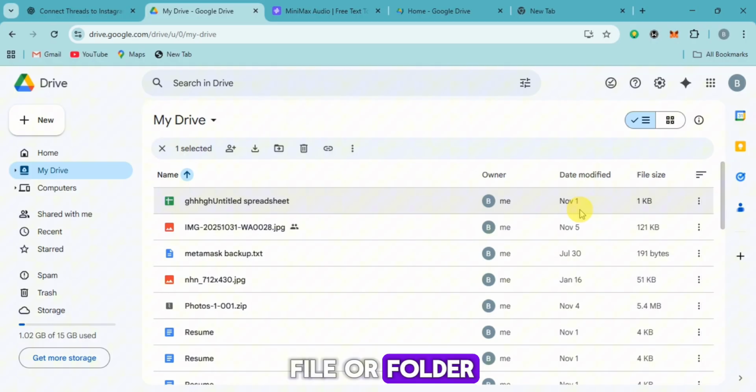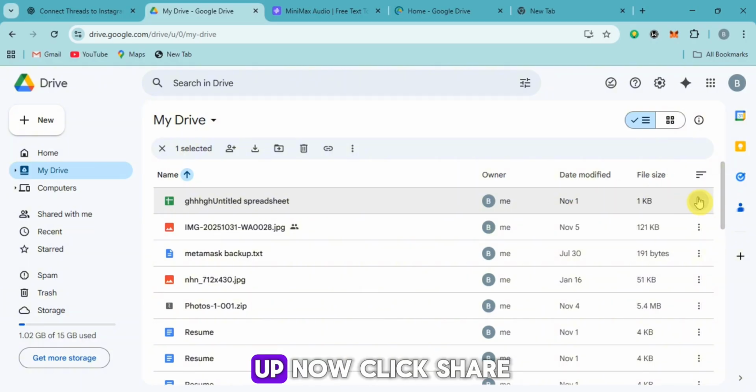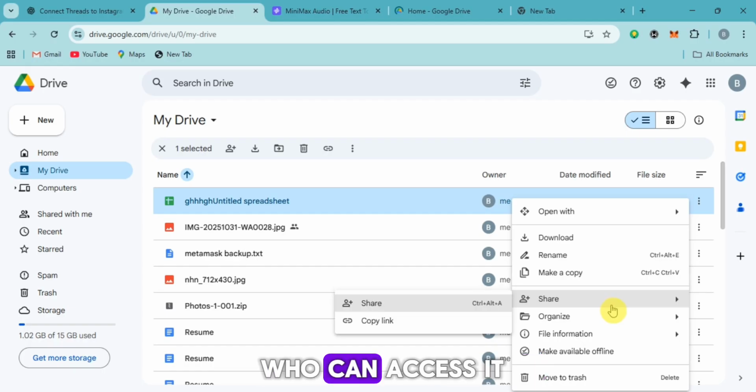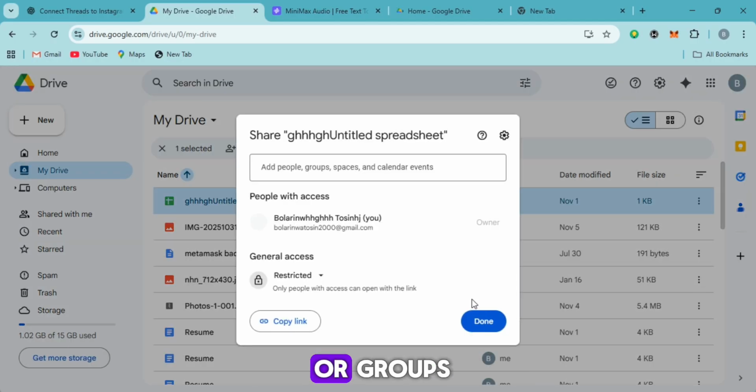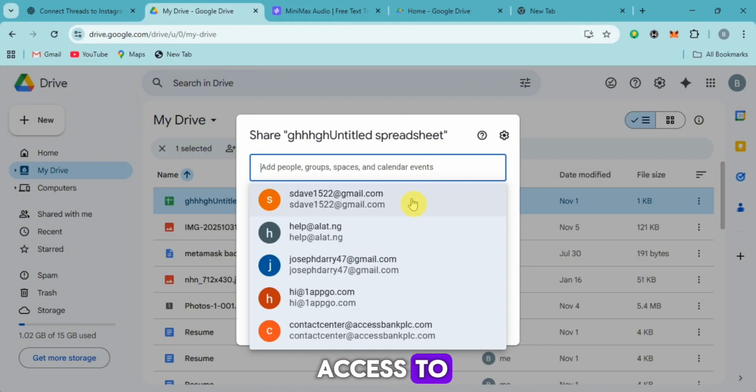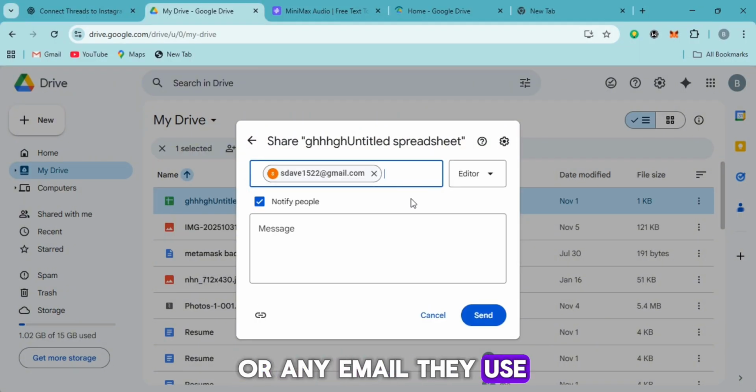Right-click on the file or folder. A menu will pop up. Now click Share. A window will appear where you can control who can access it. At the top, you will see a box that says Add People or Groups. Type in the email address of the person you want to give access to. It could be Gmail or any email they use.